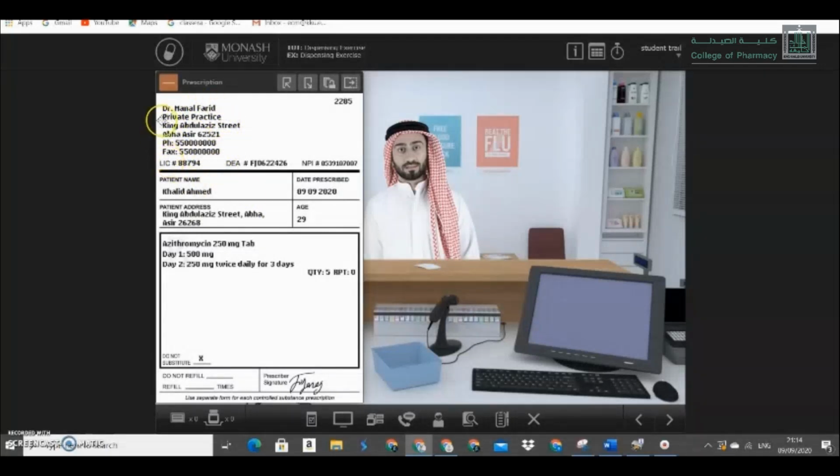In the top left, you will see the prescriber information, patient name, patient address, and age are listed as well. The date prescribed must be current, not too old, or a prescription written in the future. In the center, you will see the information about the prescribed medication.